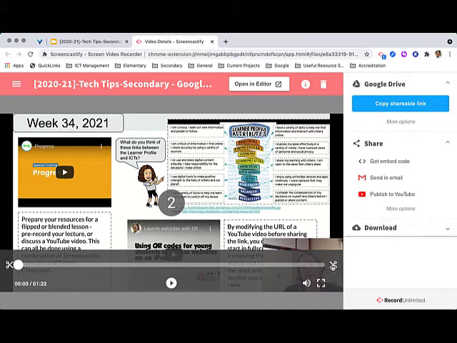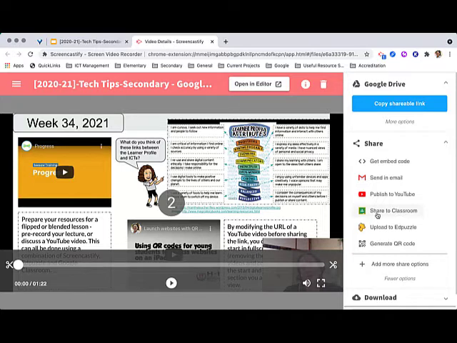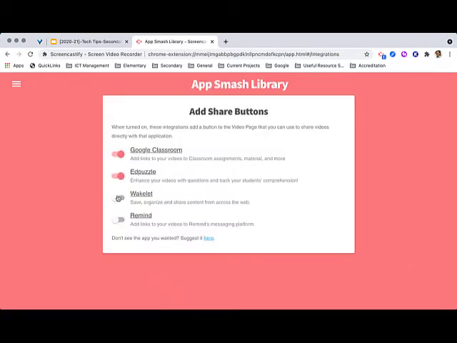Now, once you've got your video sorted out, you then need to publish it for students to use. You could just create a link and send that link to the students, but what's really cool about Screencastify is that when you come to more options and click on that, you've got the option of sharing to Google Classroom as well as to Edpuzzle. If you don't see these, what you need to do is come here to add more share options and click that and turn them on on this screen here.